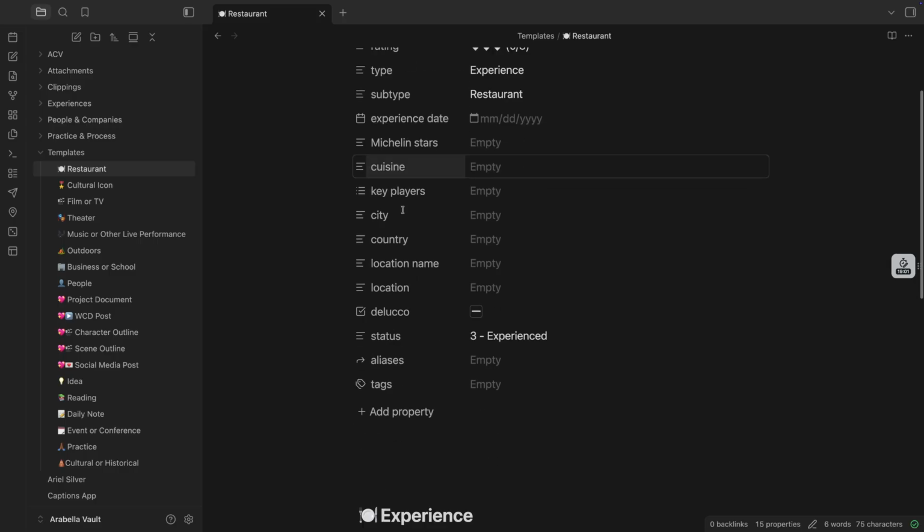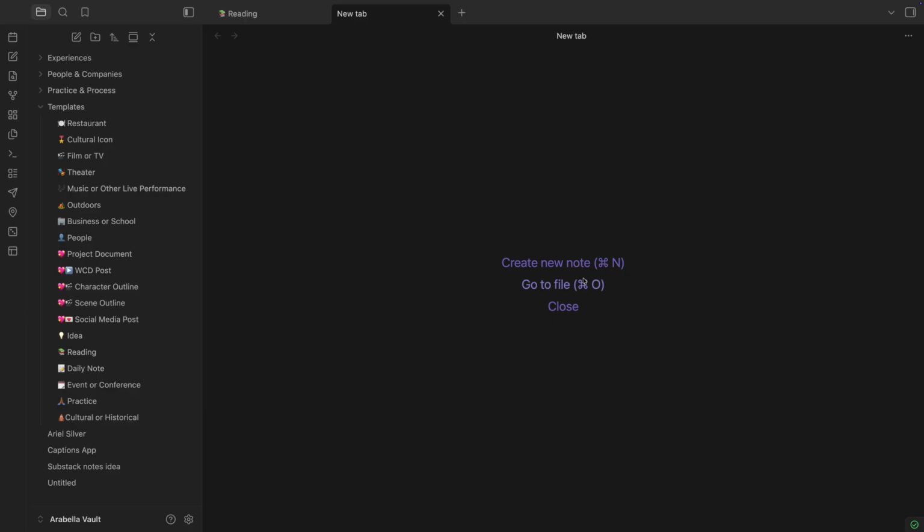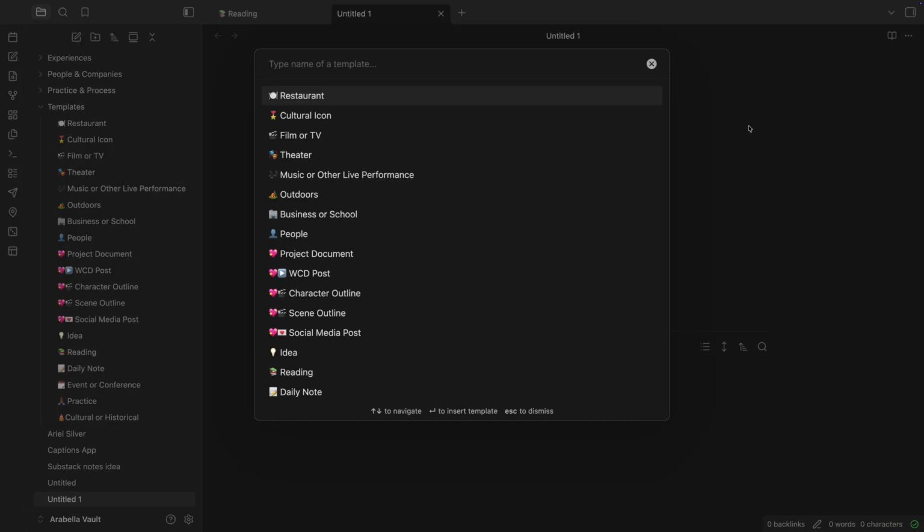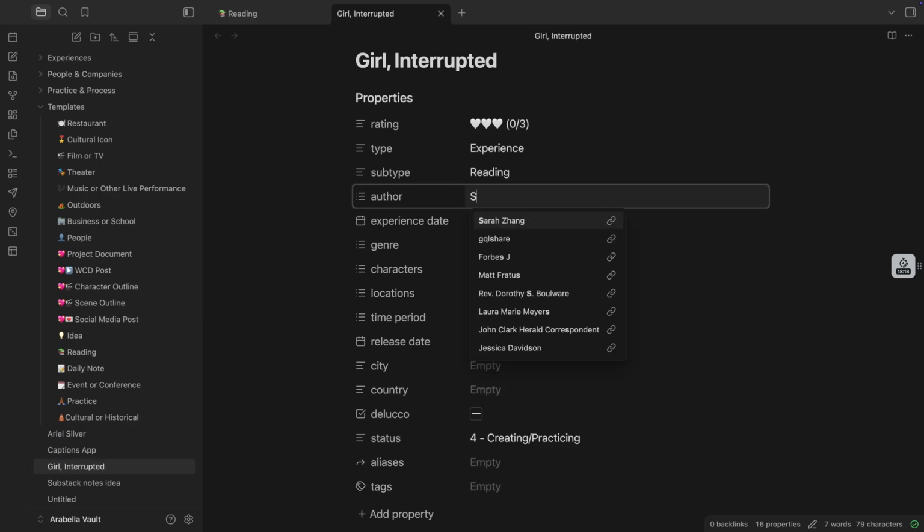My templates. I made these cool templates, super fun. You create a new note and then you do Command Control T, because I made that a shortcut. And then I put reading. Right now I'm reading Girl, Interrupted by Susanna Kaysen. I haven't read it yet, I just got the book today. And then I just talk about the experience. This is just an introduction on how I use Obsidian and why I like it.